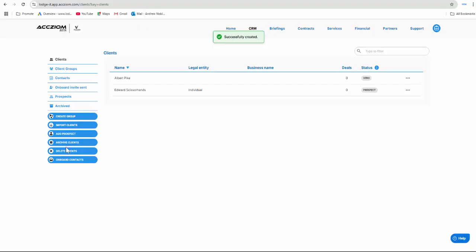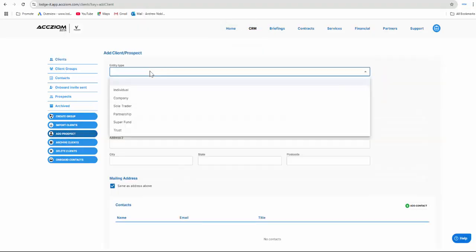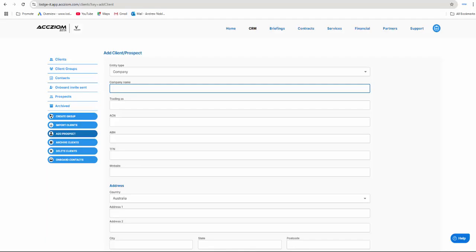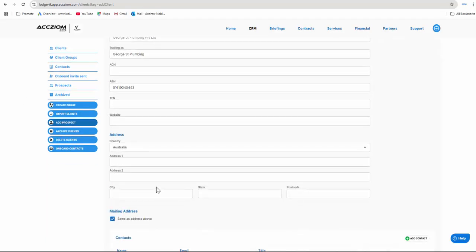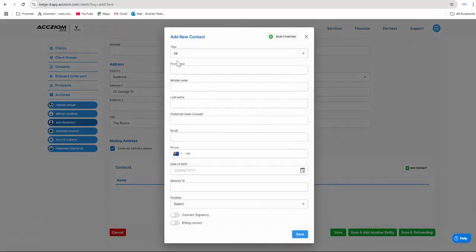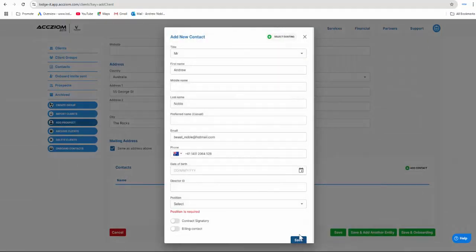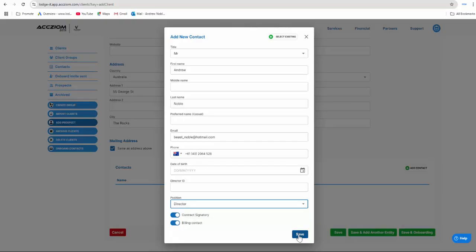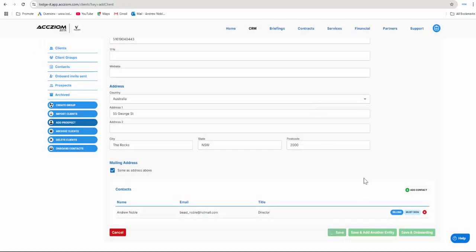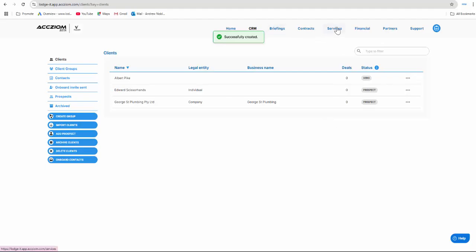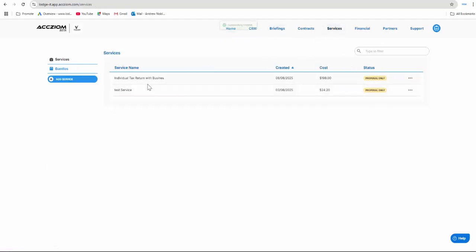And now we will add his company. So prospect, company. So the details for the company, and this will be George Street. Now, noticing that I'm selecting the existing contact, which will be this one, and noting that in this case I need to say this person will not only be the director but also the signatory and the billing contact. Don't forget to save.